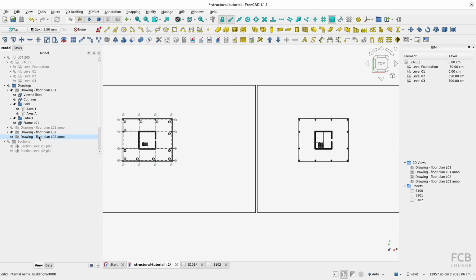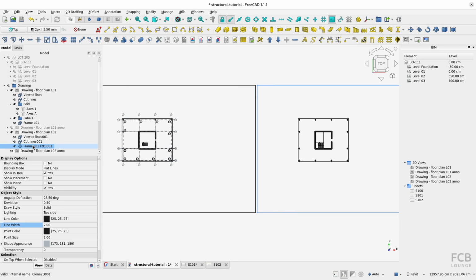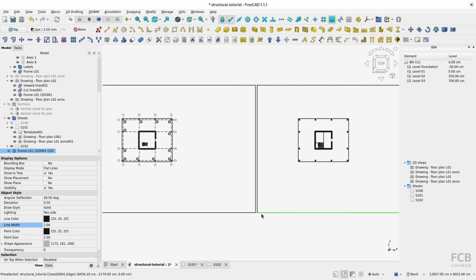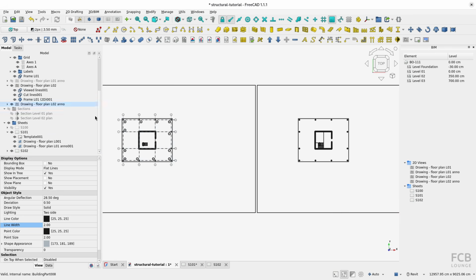And in this annotation container, I also want to have the frame. So I will clone this frame, and I will clone it from here to here, from the same place to the same place. And then I will drag and drop it onto this drawing.